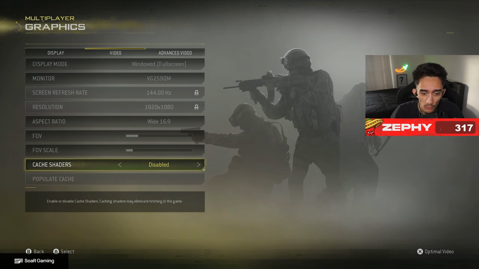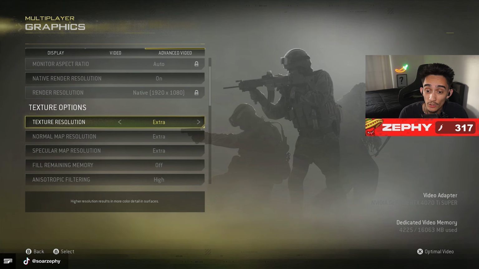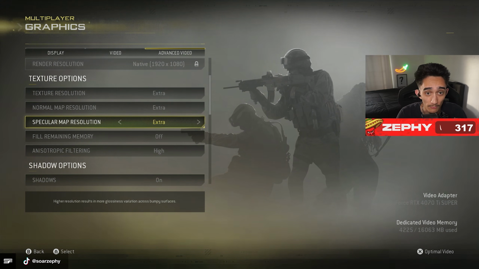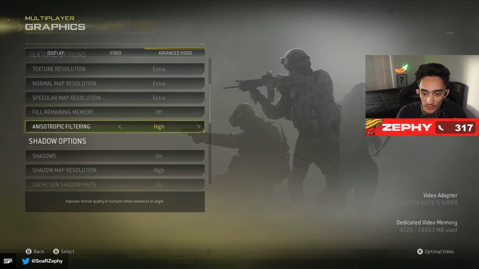Now, cache shaders, you want to have this disabled if you have the newer graphics card, I believe. I really just did not touch that. And then for the video, I kept mine pretty high. So if you're having any FPS issues, feel free to drop. Sorry for the dogs in the background. Any issues with FPS, definitely lower down your textures and your shadows.